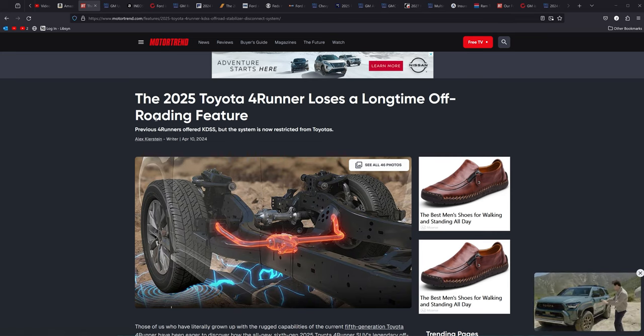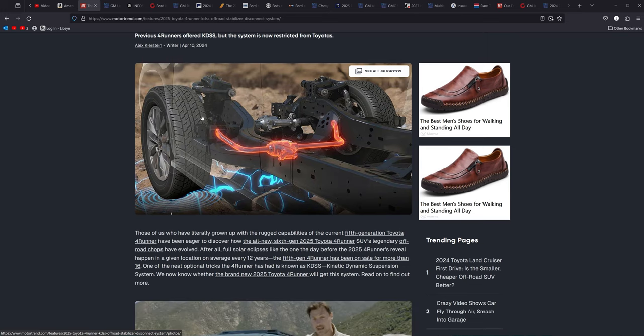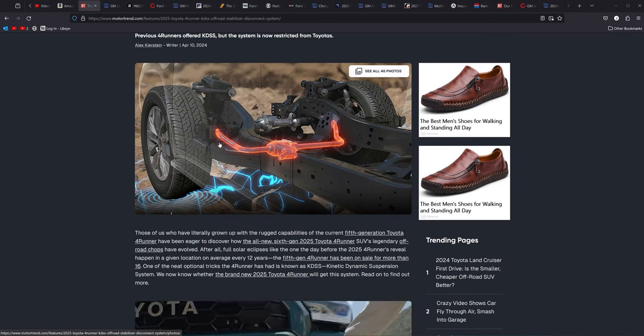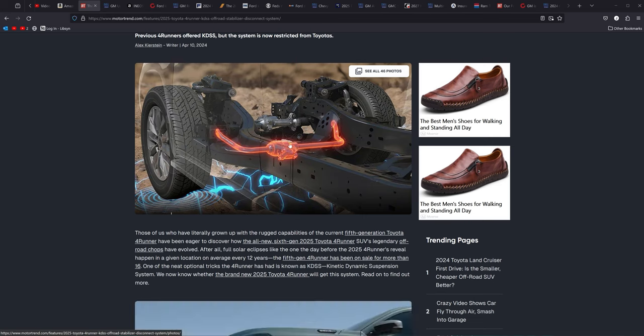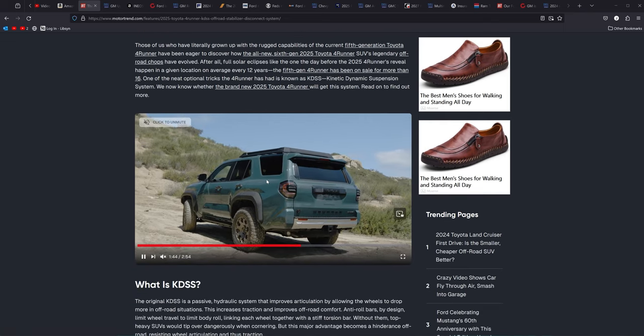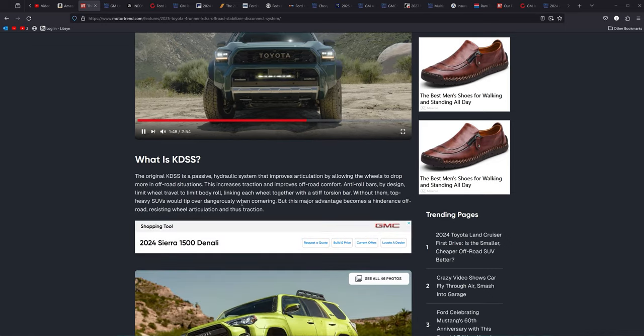First up, right here from Motor Trend, we got a 2025 Toyota 4Runner. It's losing its longtime off-road feature. This is the KDSS system that was on here. Basically, it's a hydraulically controlled sway bar, and it's a pretty sweet system, and a lot of people liked it, especially on the road and that kind of thing, and the way it transferred and prevented body roll. But it is no longer available on a new 2025 4Runner, so KDSS is gone.